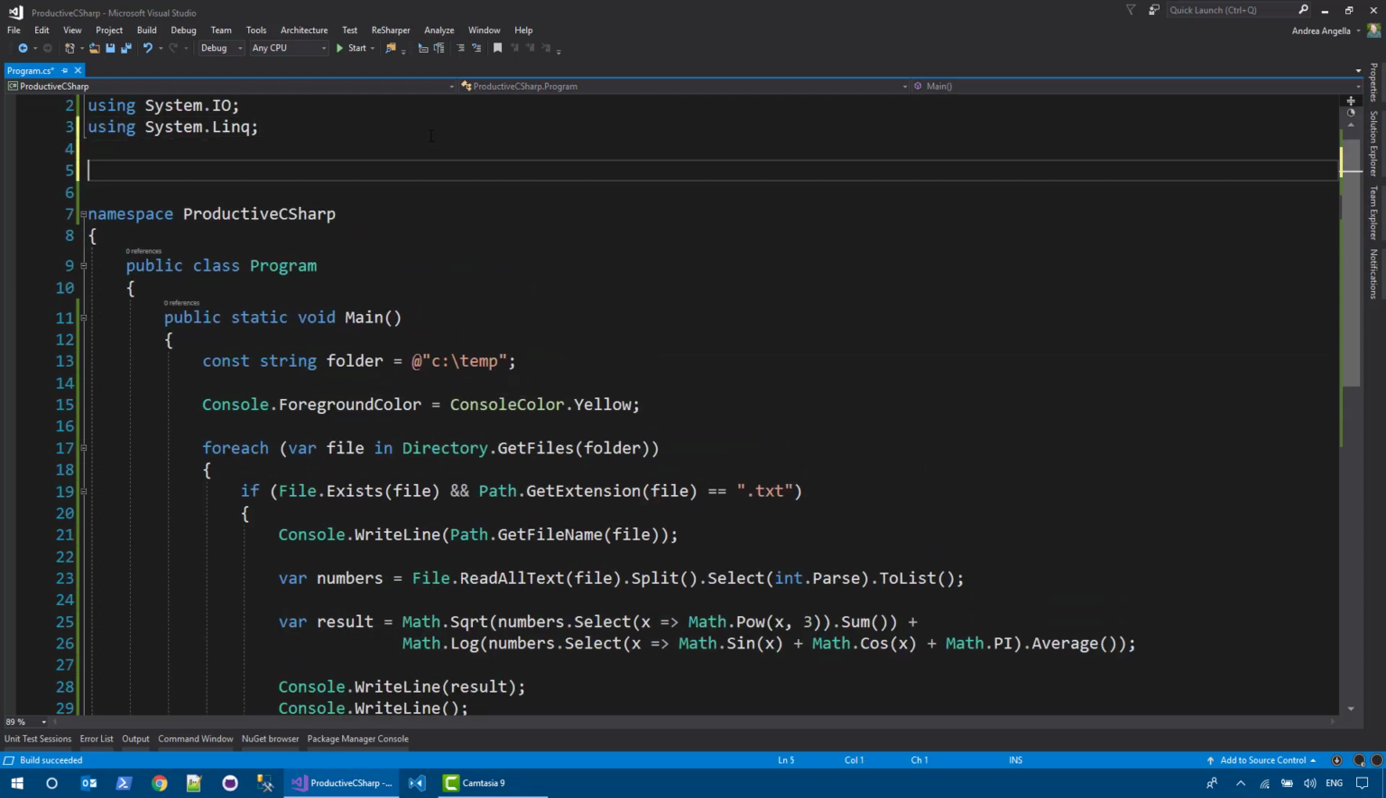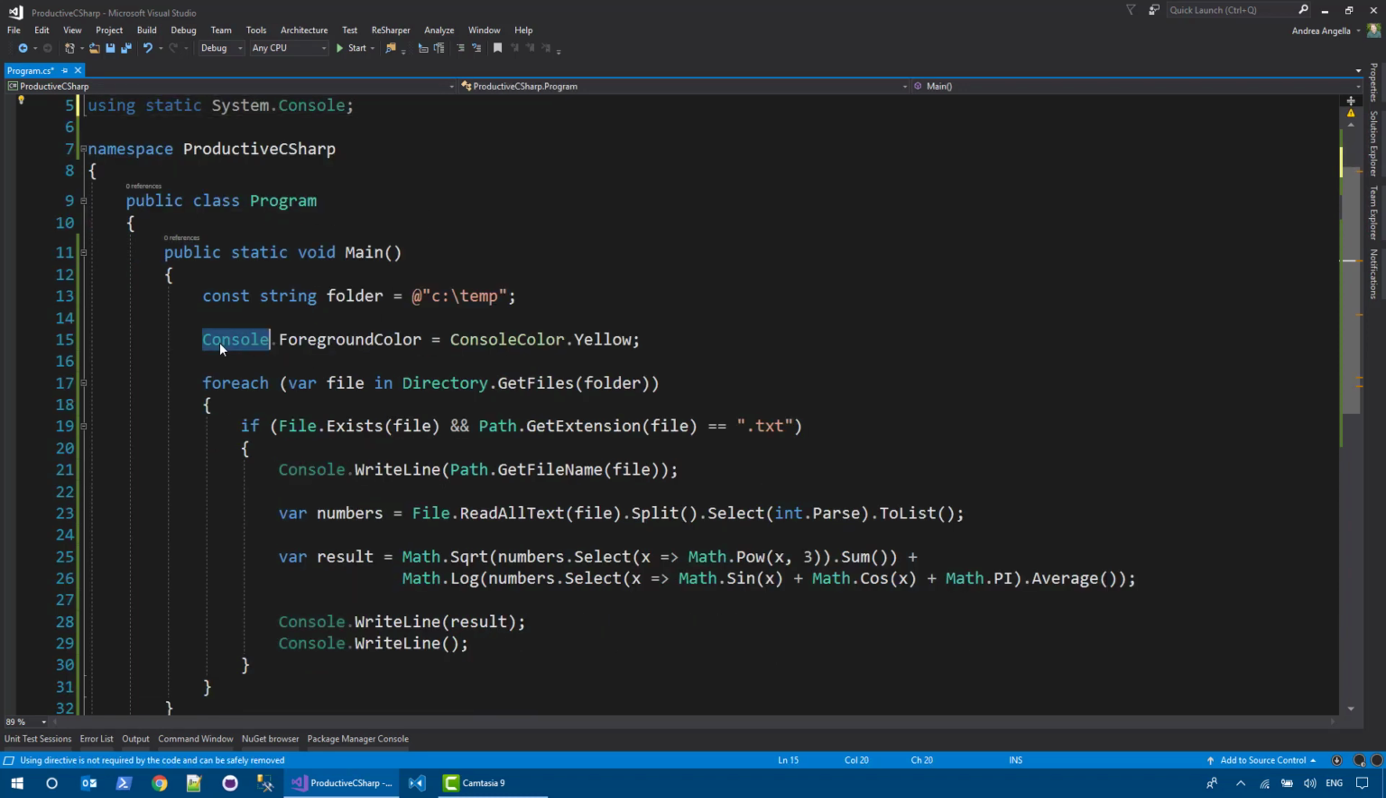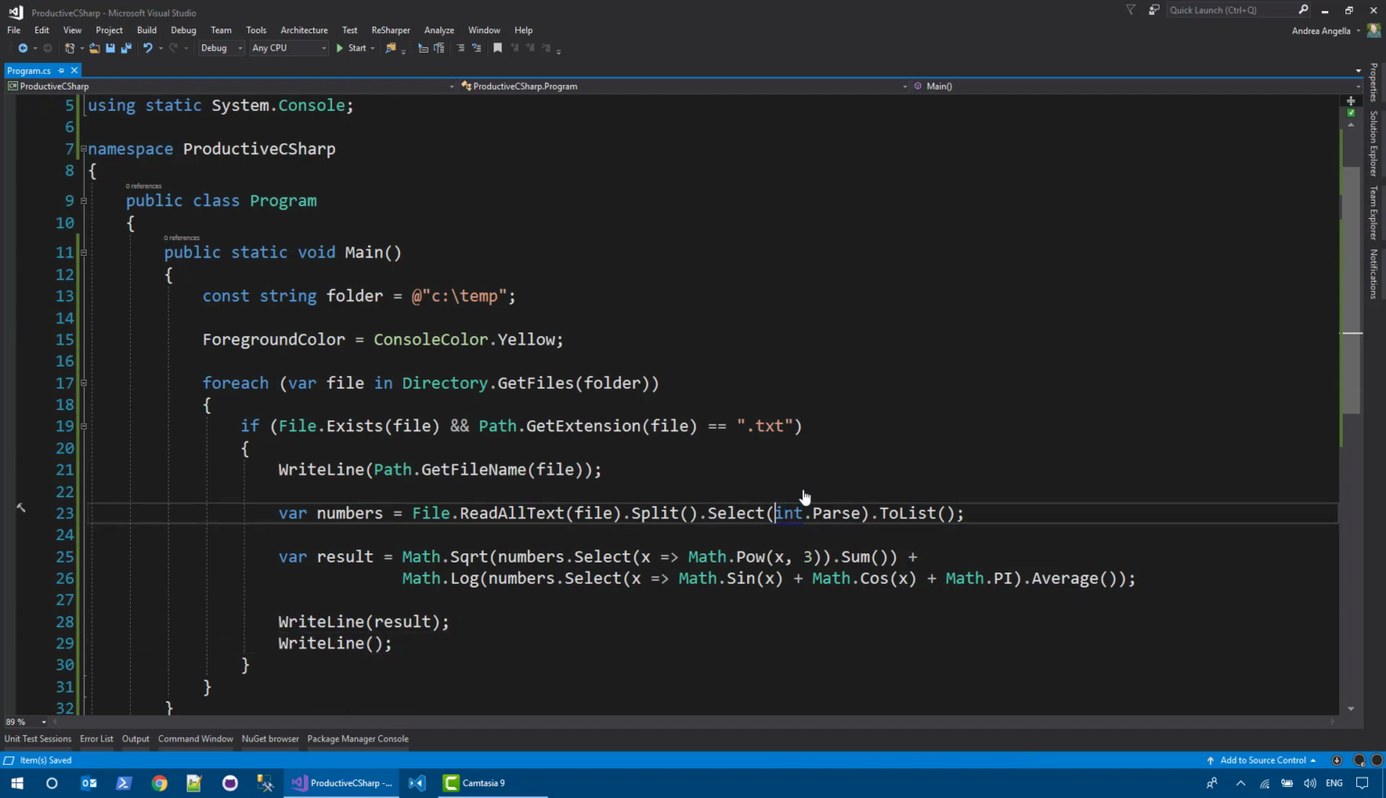And in order to do that, you can do using static, and then you provide the fully qualified name of a particular type, in this case System.Console, and this allows you to remove the Console dot across the entire file, and this still builds and compiles. Okay, and you can apply the same logic for other classes, like for example Math here, which is used a lot, right? You could really simplify the code and make it more compact just using a static import of the Math class.